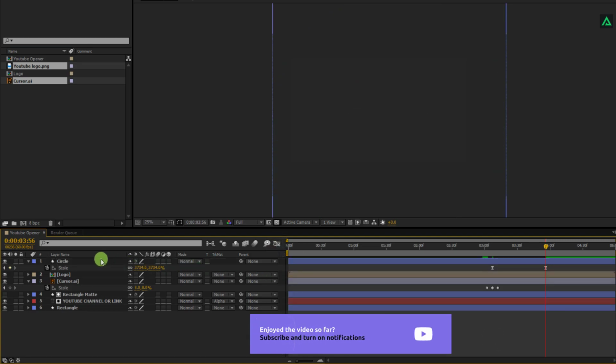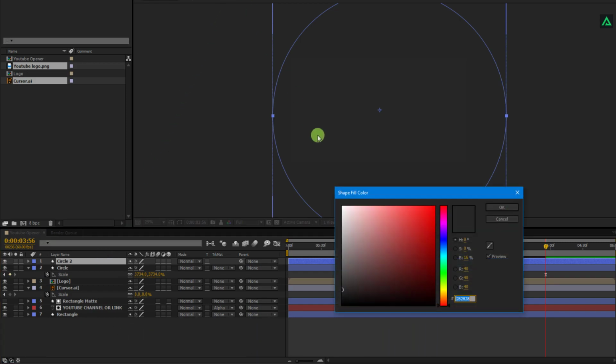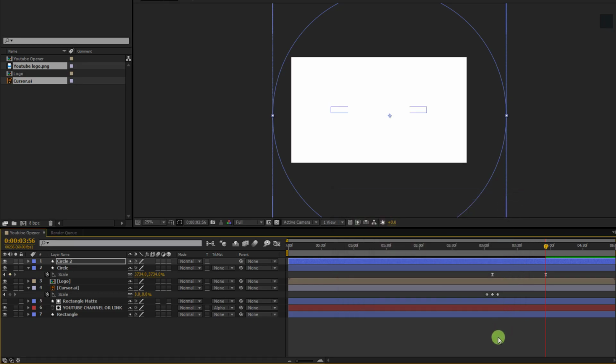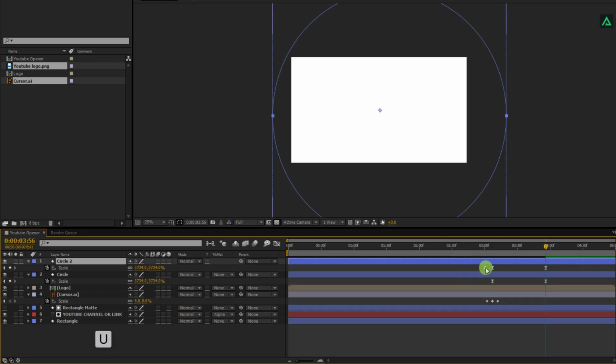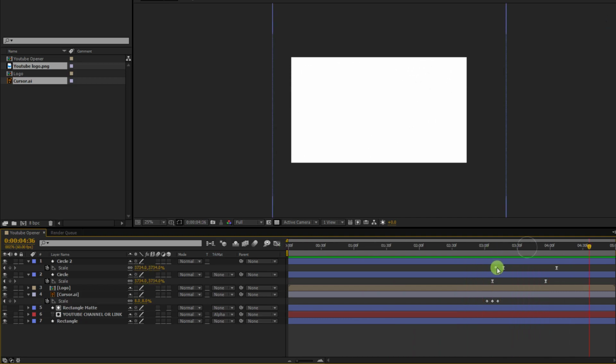Now again select the circle layer. Hit Ctrl+D to make a duplicate of it, and change the fill color to white color. Select the Circle 2 layer, and press U to open all the keyframes. Drag these keyframes a little bit forward, so that they do not overlap each other, and we can see both colors also. Now preview your animation, and customize anything, if you need.